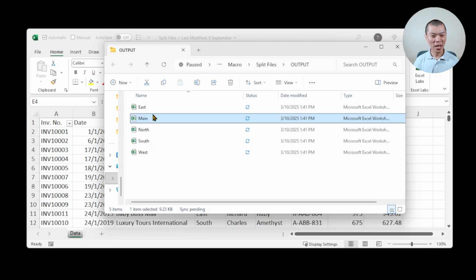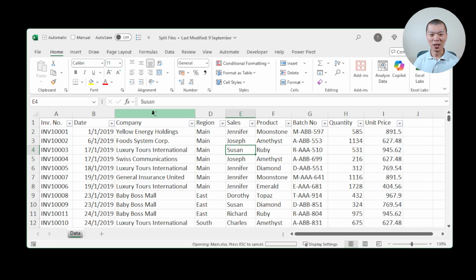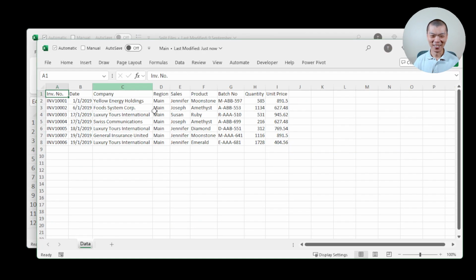Let me open the main file. Let's see what region is inside. Yes, it's Main.